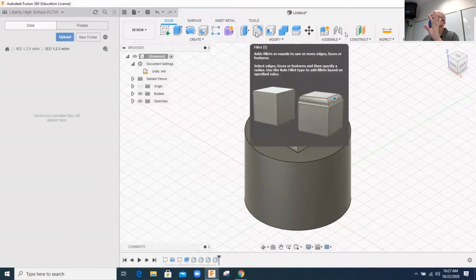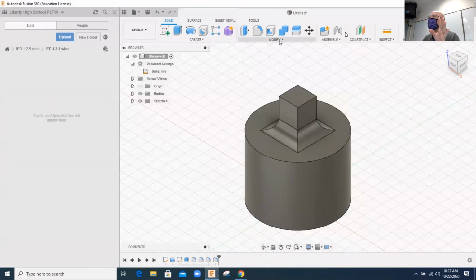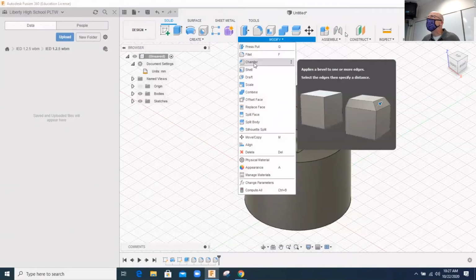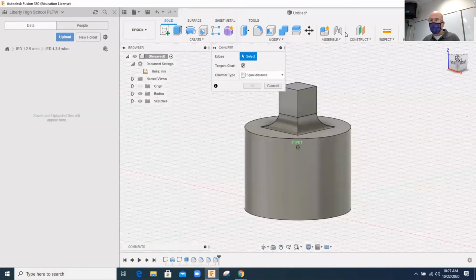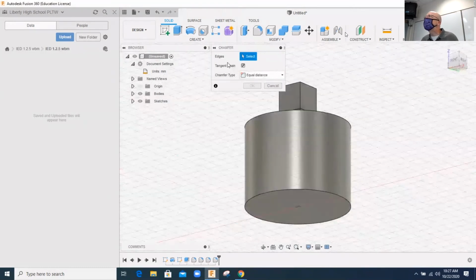That's a fillet tool, which is not quite the same thing. Let me get a modify action here. Chamfer. Now, I don't know what to do. Really, I don't know what to do. There's a chamfer, and what are the options there? What does that say? Select? Okay, select. I'm going to select that.